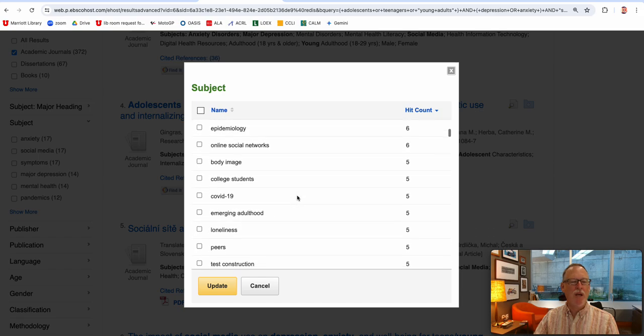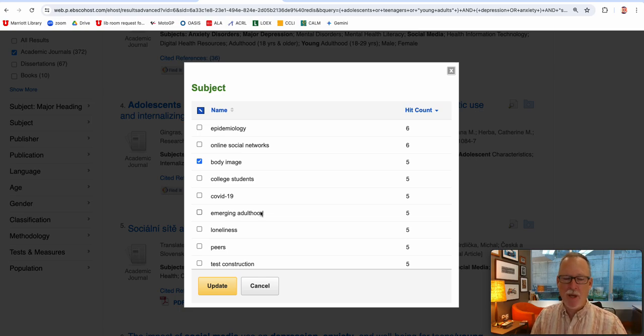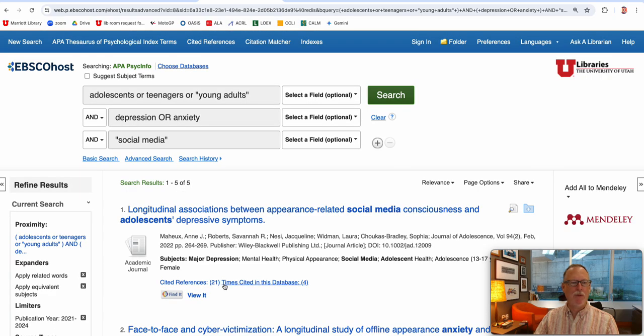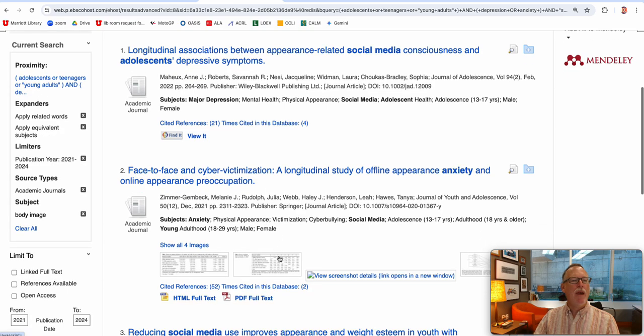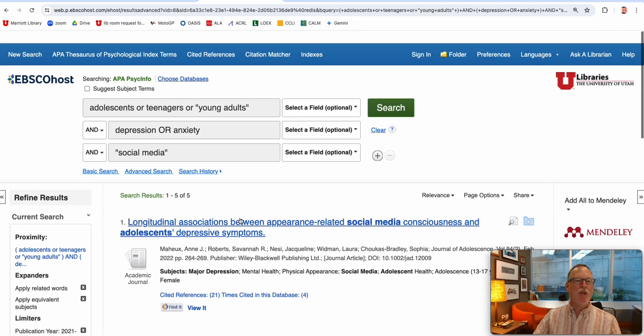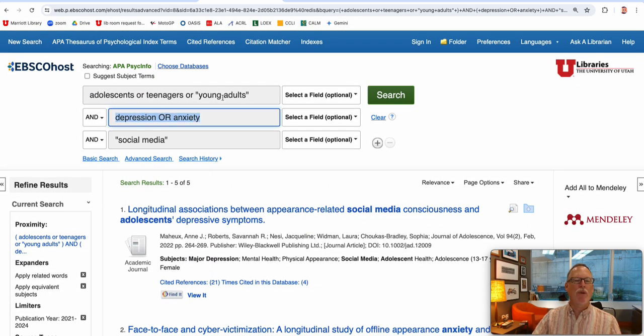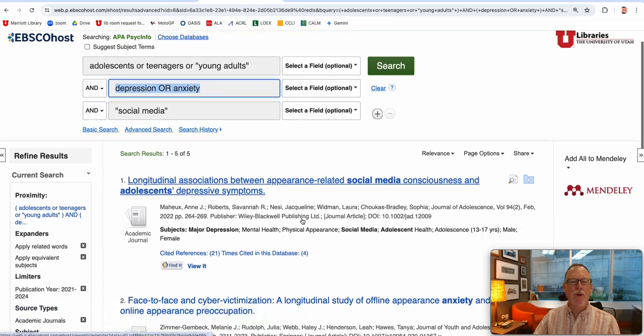Distress, epidemiology, no. Ooh, body image. That one's fascinating. There was a big deal with Instagram creating unrealistic body image issues with young women. And I think Instagram got sued. And then we have the articles themselves. When you get into this level, you can always change the keywords too as you go. So it's kind of like a mix and match. There's no right way of doing it.